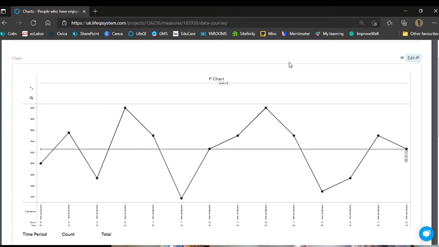You can add when you started testing a particular change idea. So potentially at this point here, they might have introduced a new change idea, and following that, it might help to understand the data a little bit. Potentially that change idea has led to the start of an increase in people enjoying work.